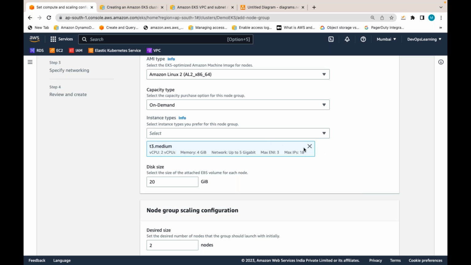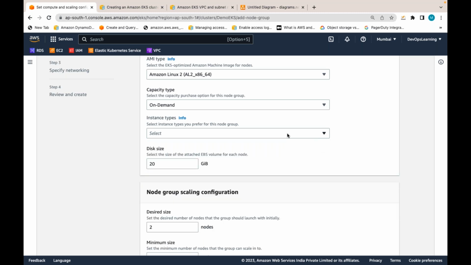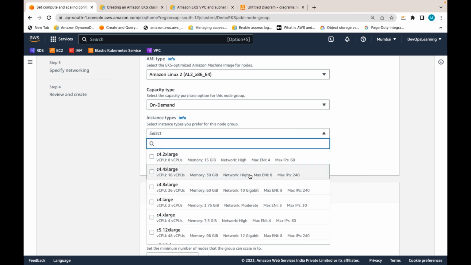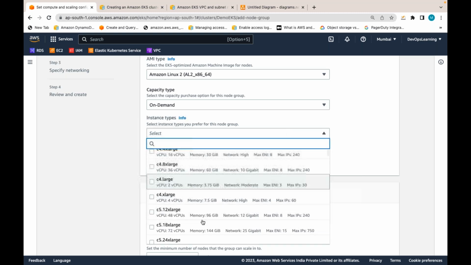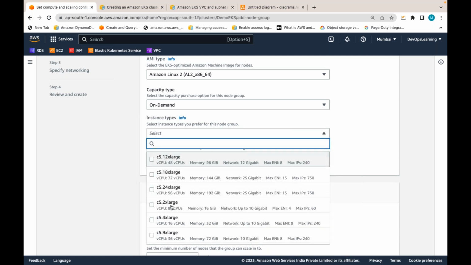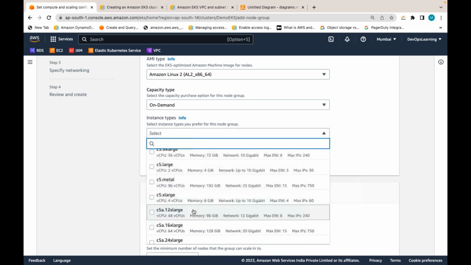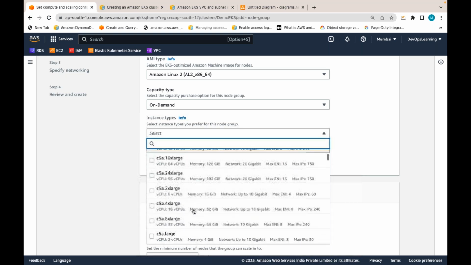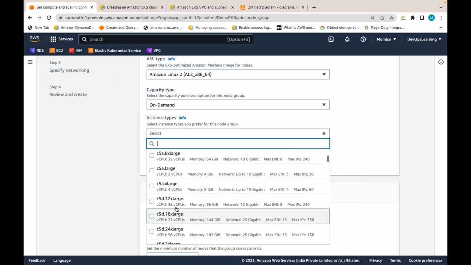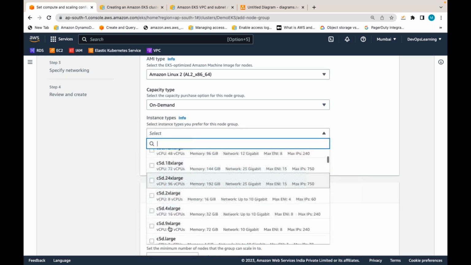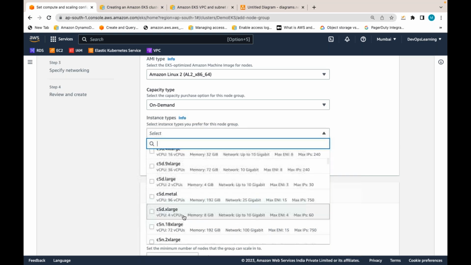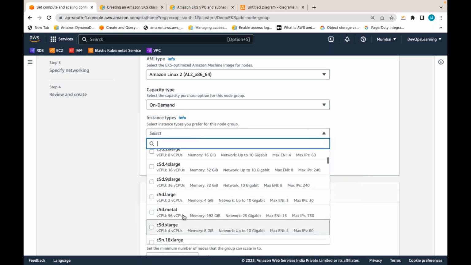But this one, it's up to you. It's up to you in real time what type of nodes you want to create. That node group has to be created with what type of instance. If required, you can go with very high configuration servers like 124 CPU, 256 GB RAM, based on your requirement. You can go maybe 64 CPU, 128 GB RAM, like that.